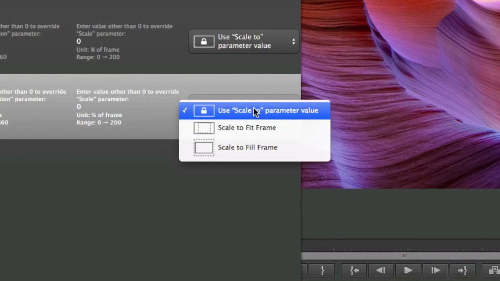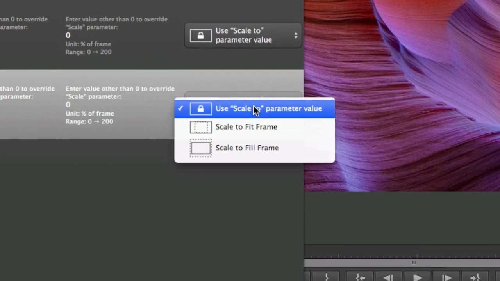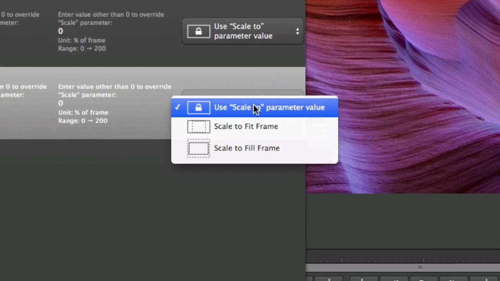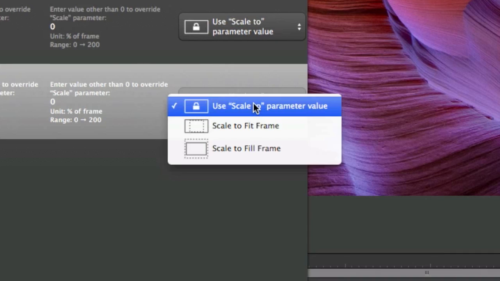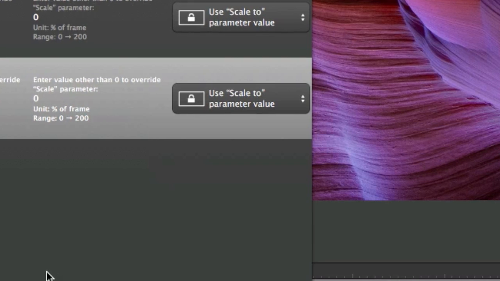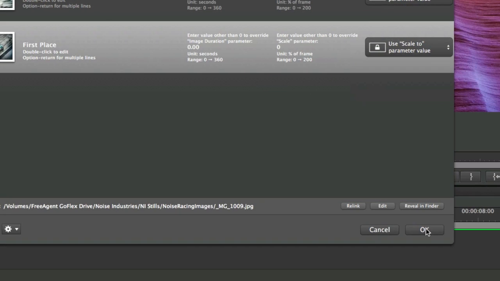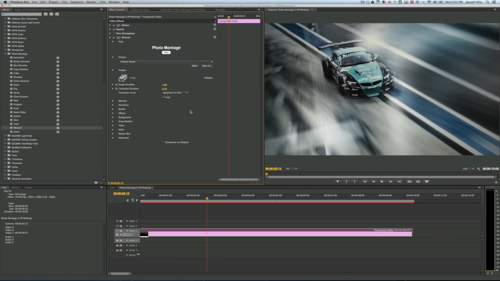Under the Cropping section, I could choose how each individual photo should be displayed on my timeline, since my HD aspect ratio is different than that of these images. Scale to fit or scale to fill. I'll leave these set to default as I'd like to see them on the timeline first. I'll click OK to load this up.